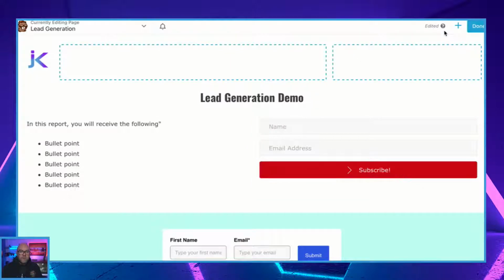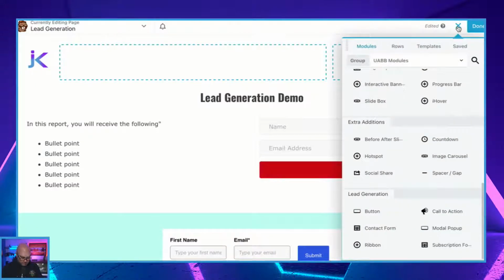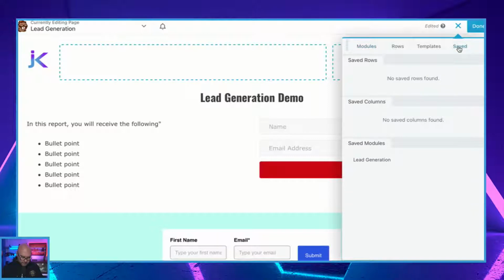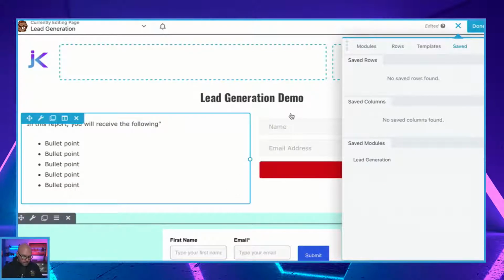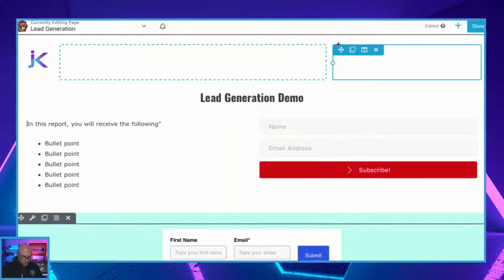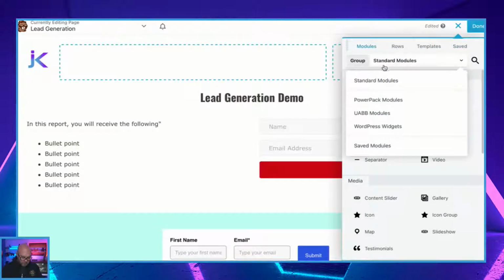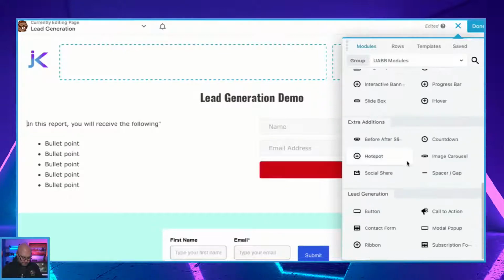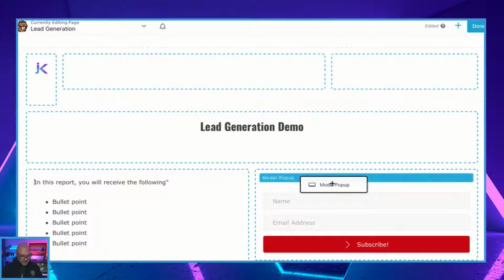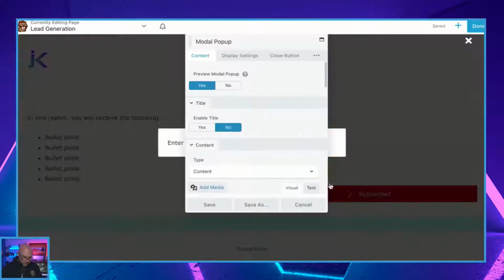Now, if you wanted to do this and place this on another page, just click on this little plus again. And then instead of looking at these modules, you can go to Saved. And you can see, there we go, lead generation. And all you have to do is click on it and drag it across. Now, if I go back to what I was doing before with the modal, so we go back to the modal one and let's add that again. Because I kind of exited it, didn't save it. So we'll just quickly go through this again.